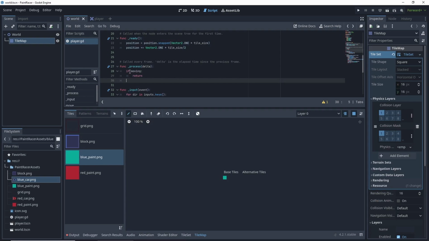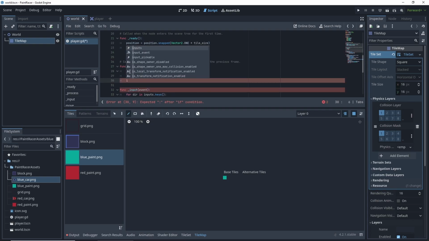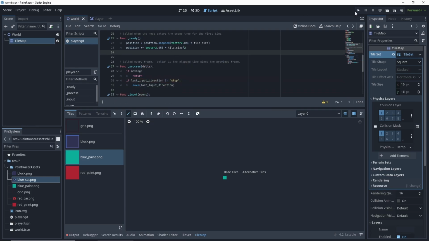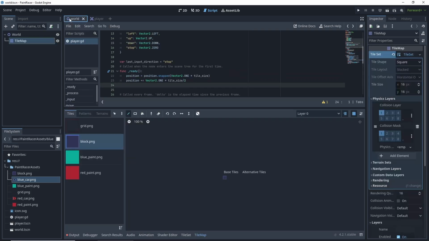If we're not moving, we want to do our last check. Oh yeah, we could just do else. No, we'll just do if. It's fine. Last input does not equal stop. We can move last input. Okay. Awesome.